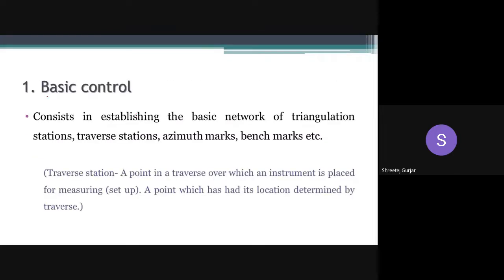Okay, coming to basic control. Basic control consists of establishing the basic network of triangulation stations, traverse stations, azimuth marks, and benchmarks, etc. Whenever you want to establish certain benchmarks in that particular area or nearby, you want to establish the bearing marks, right? Azimuth marks mean marking the north point, or whatever you take in the whole circle bearing. The whole circle bearing is also called the azimuth bearing. So whatever you measure from the north, or any north marks you want to make in your field, that will be a basic control point, right?